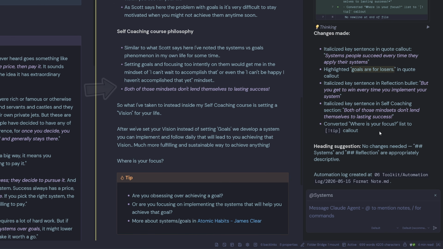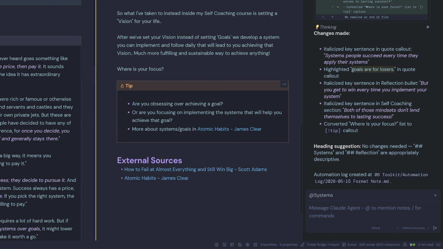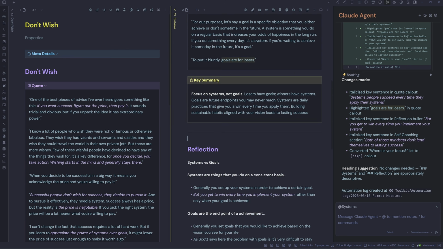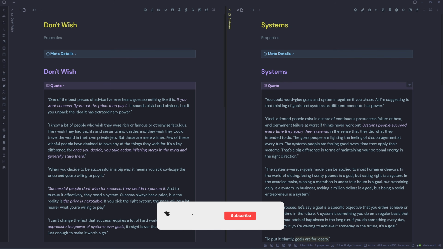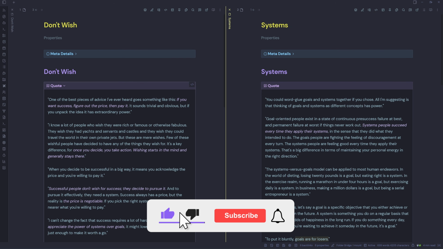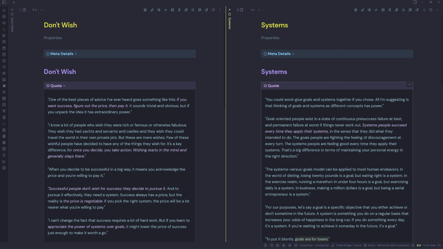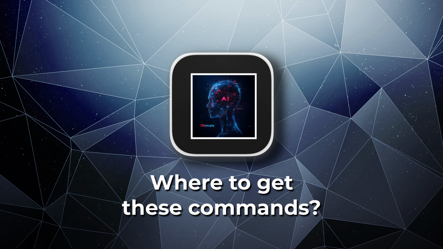And then Claude Agent converted where is your focus to a tip, which is this one here, just to make it stand out a little bit more. So if we like that, we can just leave it. If we want to make changes with our Claude Agent, we can, or we can just go in and make the changes ourselves within the note. But I think that looks much better now. It matches my idea note formatting on the left, and things can be more organized in my system.